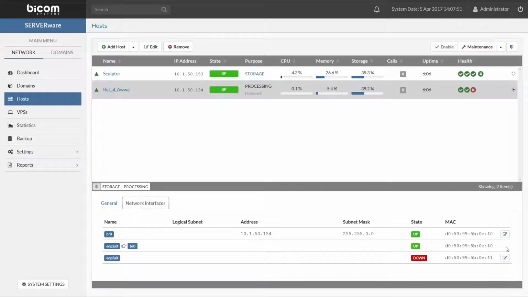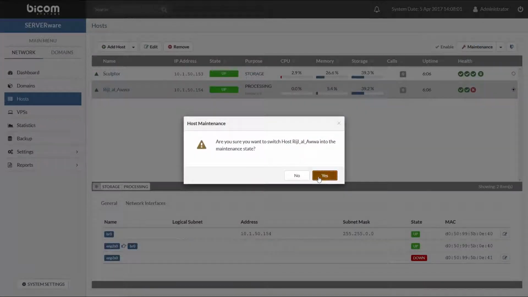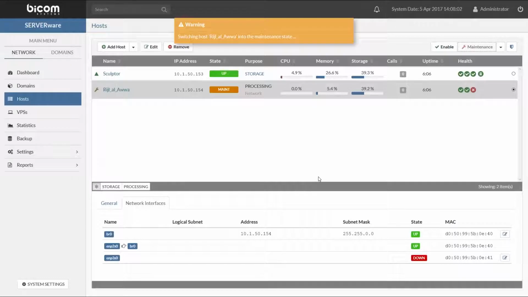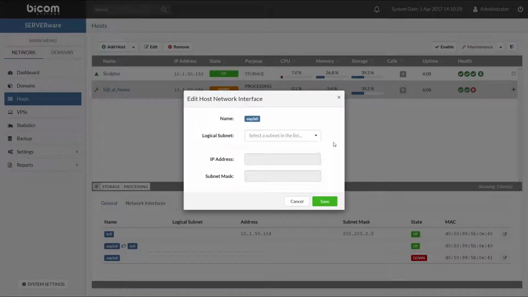Select the appropriate host and click the Maintenance button to switch the host into maintenance mode. Click the Network Interface tab on the Details pane to display the list of network interface cards on the host, their address and other specifications. Click the Edit button next to the network interface card that you want to edit. In the Edit Host Network Interface dialog, select the logical subnet from the list to attach the network interface card to a different logical subnet. Provide an IP address belonging to the selected logical subnet. Click the Save button to apply the changes. And then click the Enable button to enable the host.